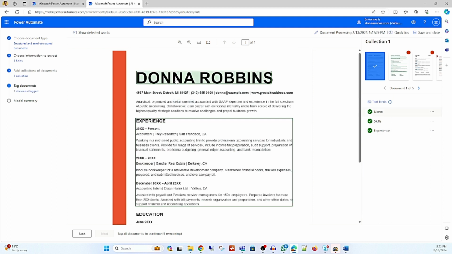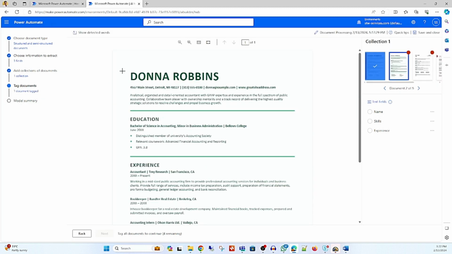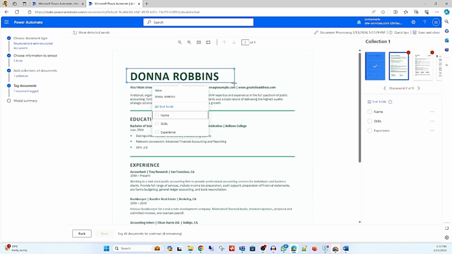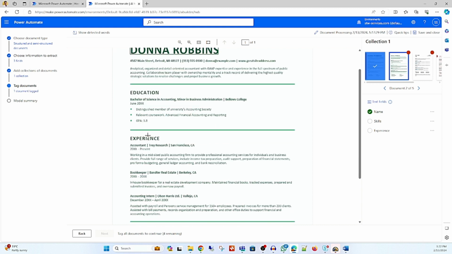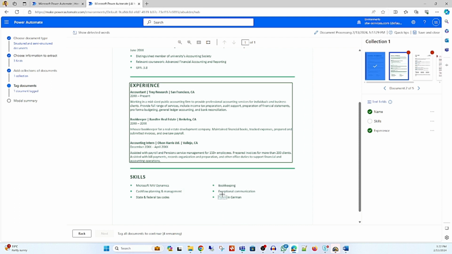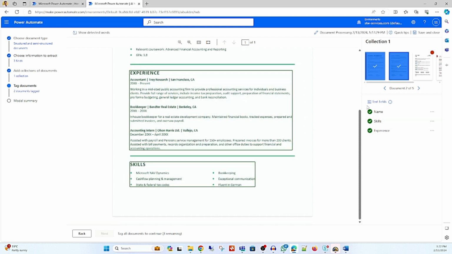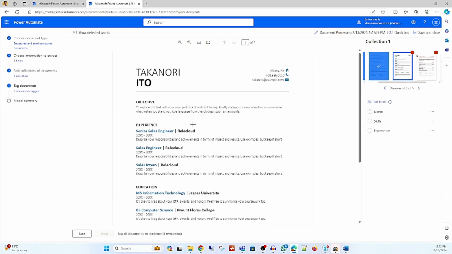So I already tagged all those fields in this document. You can see name, skill, and experience. Now I will move to the next page, next document. Again I will do the same thing. I will tag with name, I will tag with experience, and then I will tag with skills. So now I extracted all these three fields and I'm ready to move next.